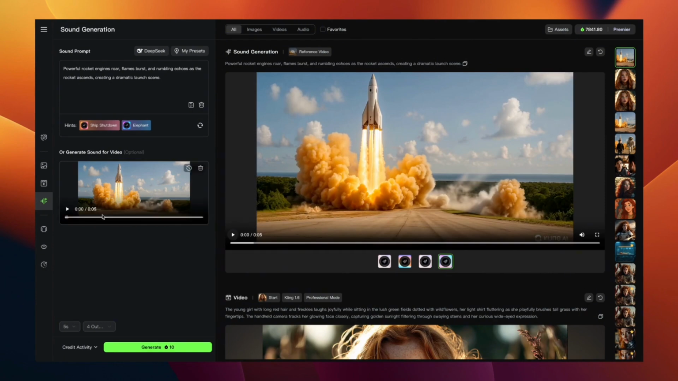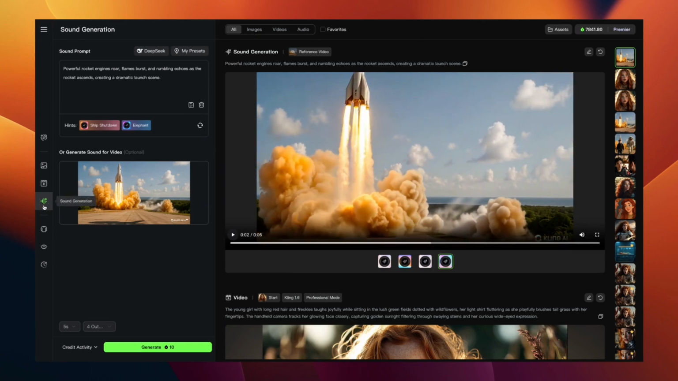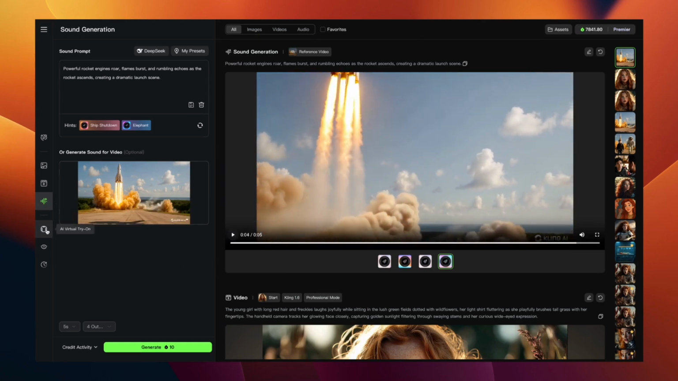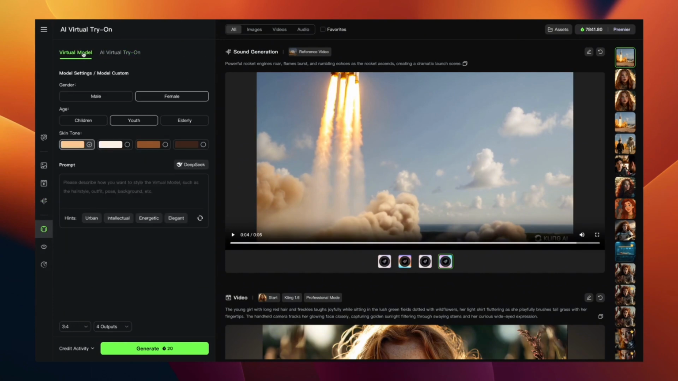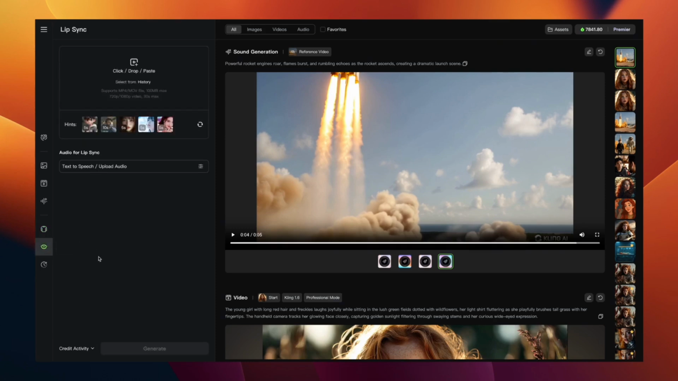The audio generation is decent. Still, for most sound design, I use 11 Labs, which we'll explore in the sound section later. Finally, Kling also includes virtual AI model tools. It's mostly for e-commerce and fashion purposes. We don't need that. And lip sync that you can use after you generated your video. We will talk more about it and other options for lip sync in upcoming videos.